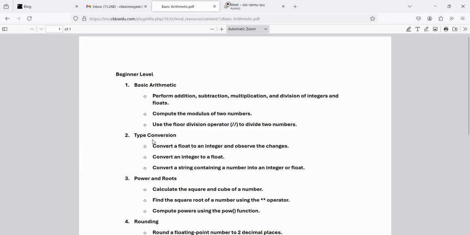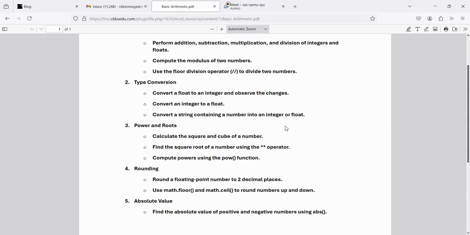Then we look at type conversion. In type conversion, we went through converting a float to an integer and observing the changes, converting an integer to a float, and also converting a string containing a number into an integer or float. By now I know we should be able to do that.